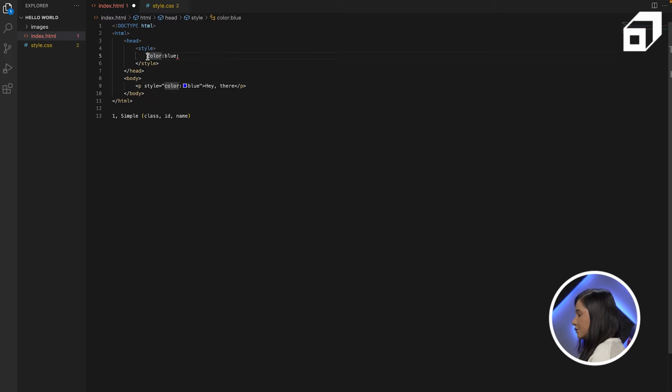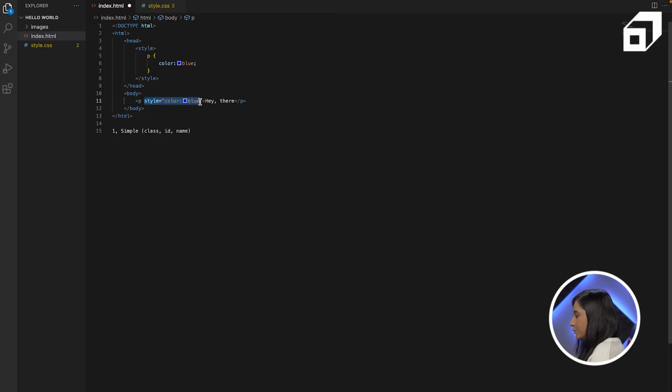Let's try this. So I am going to write p, and just in curly braces I am going to define this style. So now as you can see, the styling is applied on the element. So first let me just remove this inline code so that we can test if our internal CSS is working or not. And let's just comment out this code, save the file and refresh our page. As you can see, the color of the text is still blue.